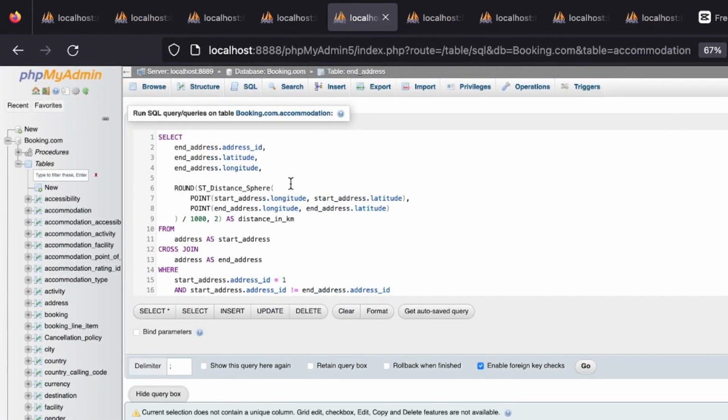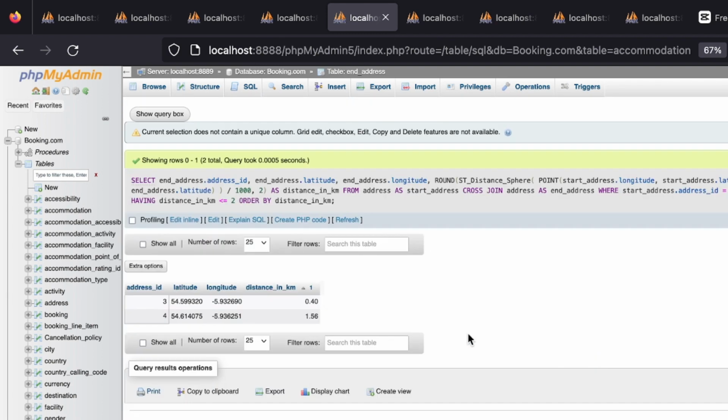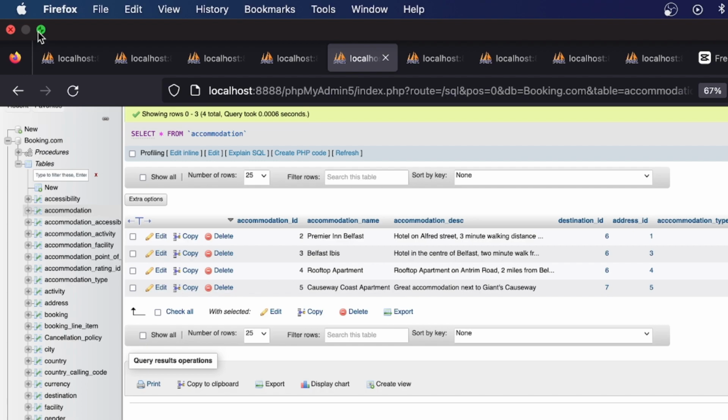So another filtering that my database actually includes is to show the distance of nearby accommodations or addresses to the user's address. So if we click go here, we can see that near the primary inn, which the user selected, we have address ID 3 and 4, which is within 2 kilometres. So if we look up in the accommodations, we can see that the Belfast Ibis, address ID 3, is only half a kilometre from our chosen address, the primary inn, and similar with the rooftop apartment, which is 2 kilometres within it. We can also use this query for other things such as looking for nearby points of interest or for showing the distance that a hotel or accommodation is from the airport.